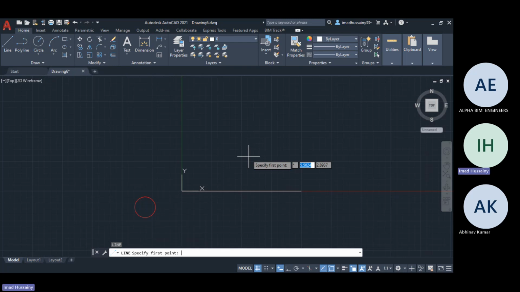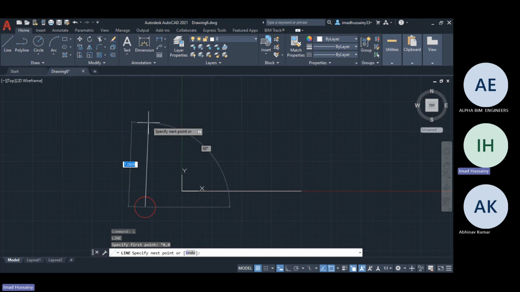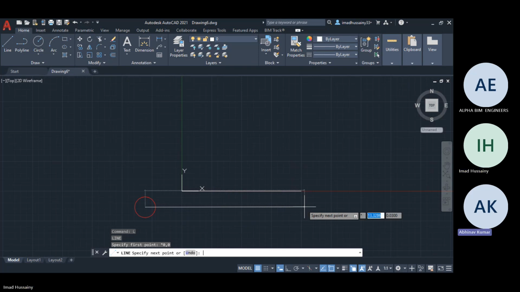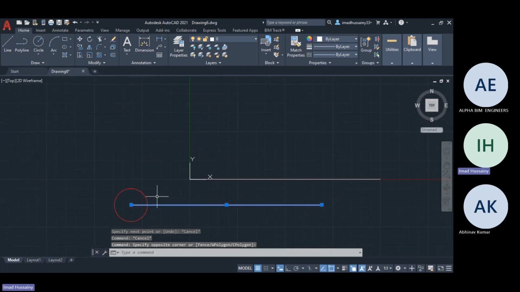Now it is asking me for a value. Now I'm giving 0, comma 0, enter. Which point did it take? It took my WCS. So now again I want to go straight and draw a line here. So again I specify my next point with star. Now my first point is 10, comma 0. So it has drawn a line. So you can see the difference between both.